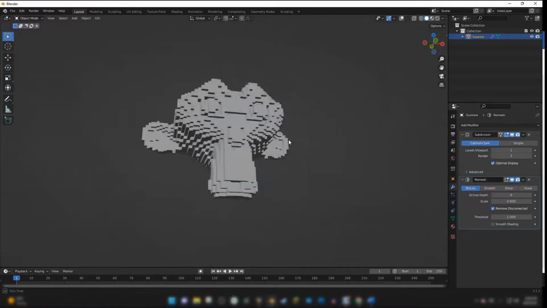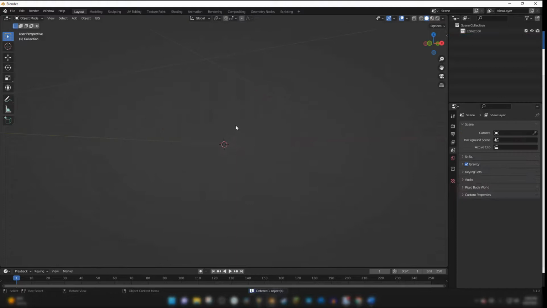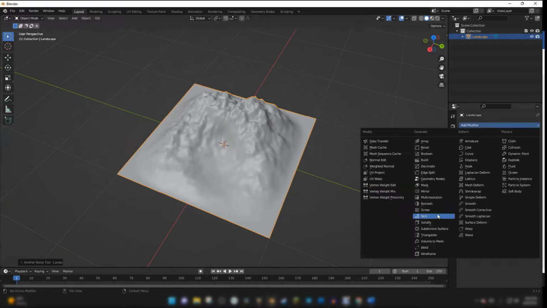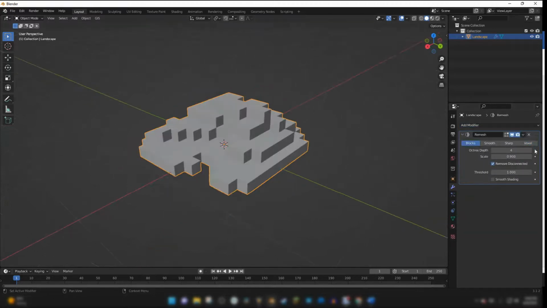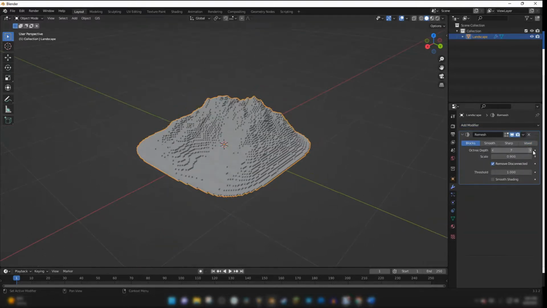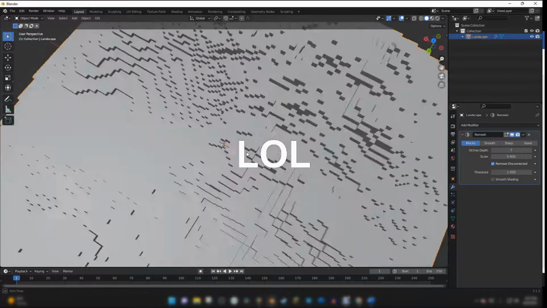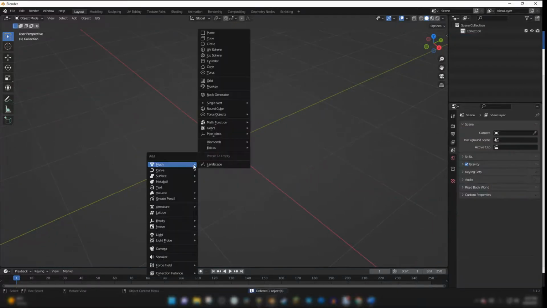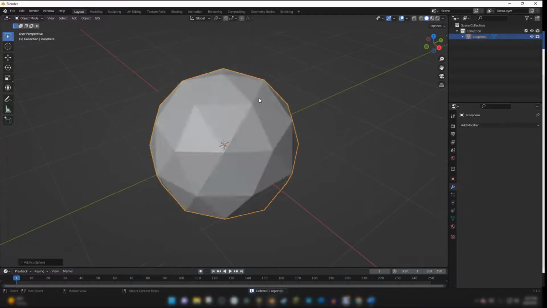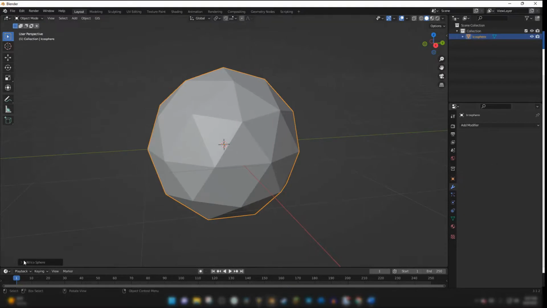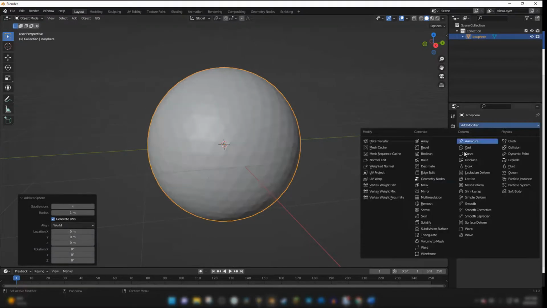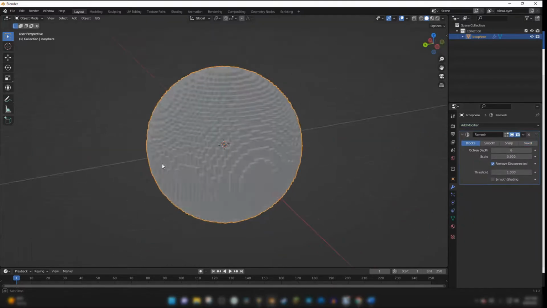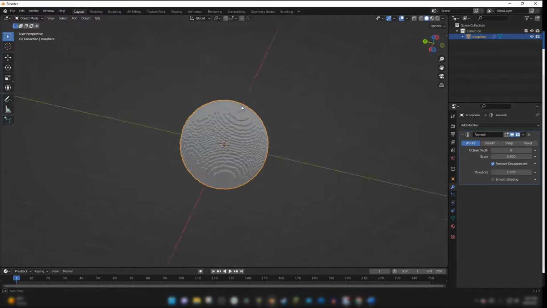And this is how you would make a Minecraft landscape, by putting in a landscape and then just adding the simple Remesh modifier with the Blocks setting and then turning up the Octree Depth. And that's as easy as it is. And you can do this with all kinds of objects. You can make cool objects with an icosphere and turn up the subdivision and then add a Remesh, Blocks, and it's an easy way to make a block sphere.